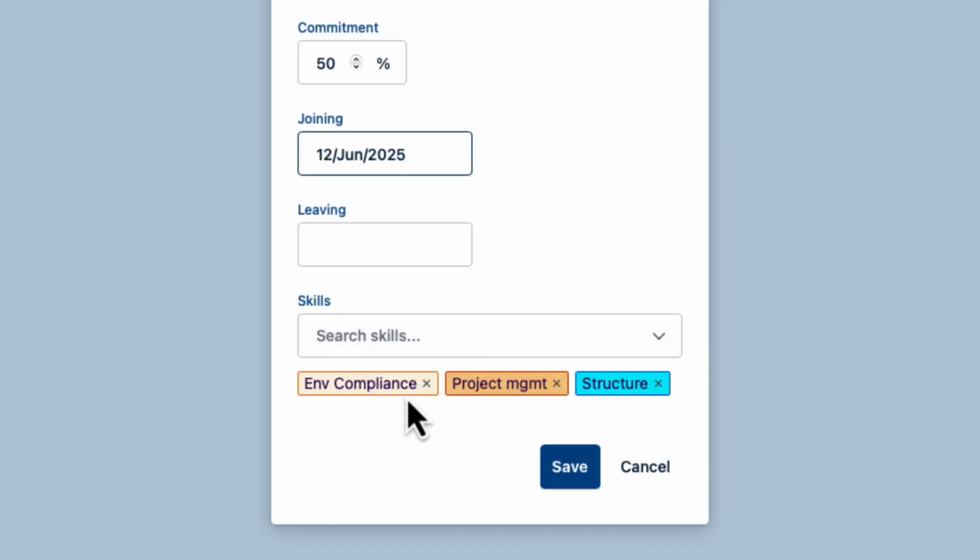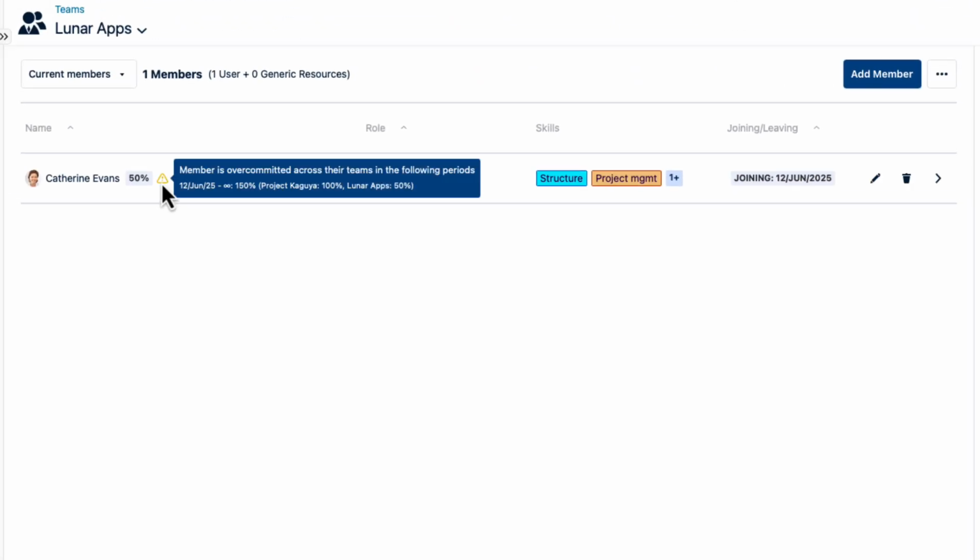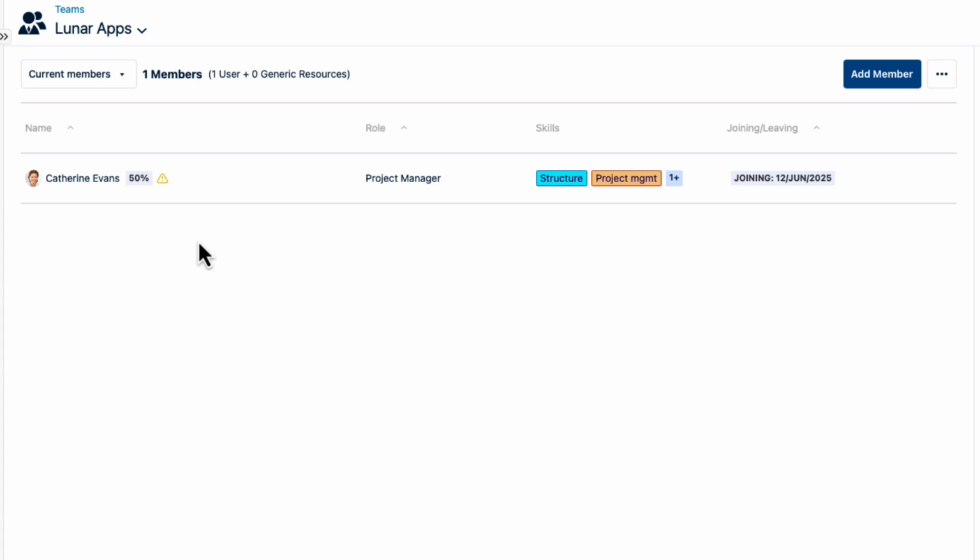Catherine already has several skills assigned to her, so they show up here. I click Save, and here's the first member on the team. Catherine is still overcommitted, so later on I'll lower her commitment percentages in her other teams. When you're adding team members one at a time, it can be slow, especially when you have a bunch to add. Let's look at how to add multiple members in one shot.